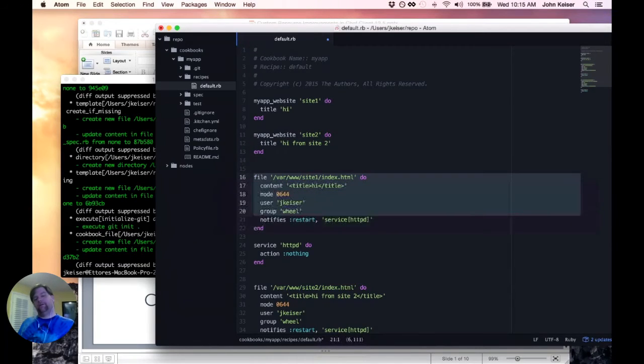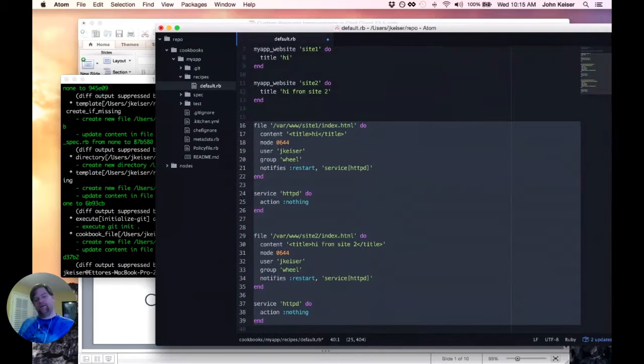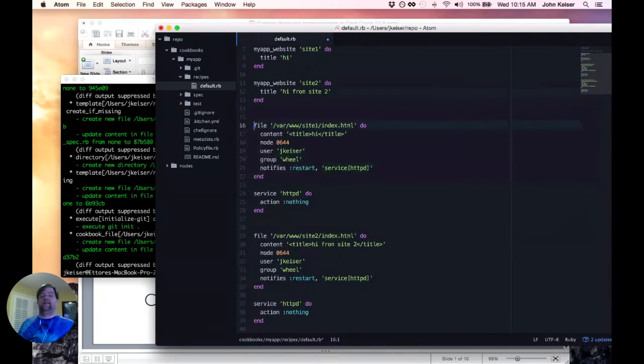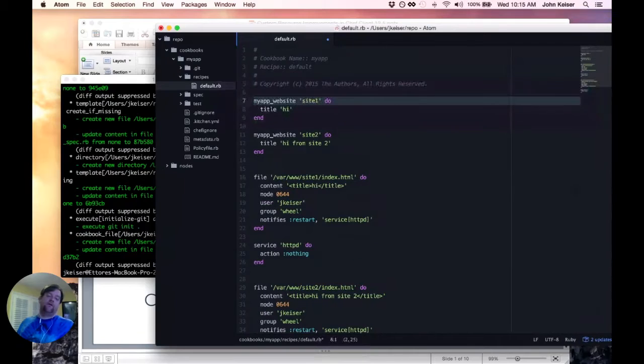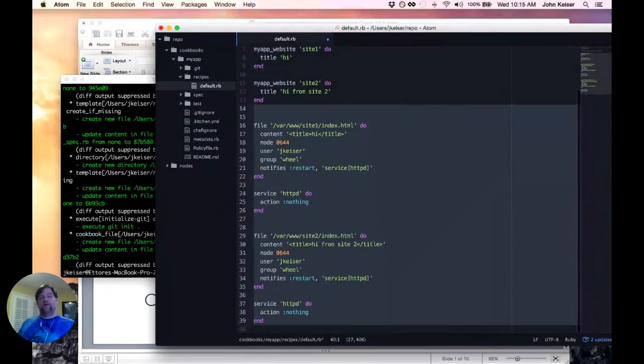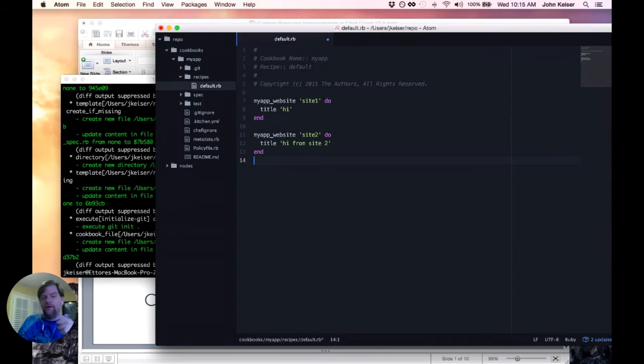I want to replace all this stuff, the file site 1, file site 2. Maybe I'm going to add an HT access, all that stuff. I want to replace all that stuff with this. So this is a whole lot cleaner to read. It's a whole lot easier to understand what's going on. How do we do it?